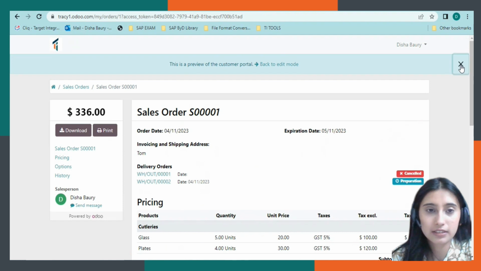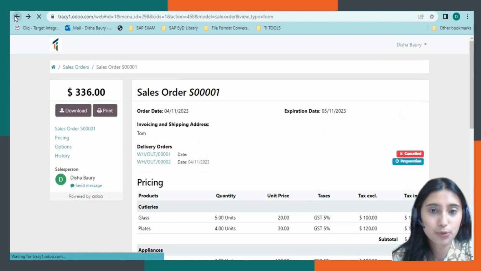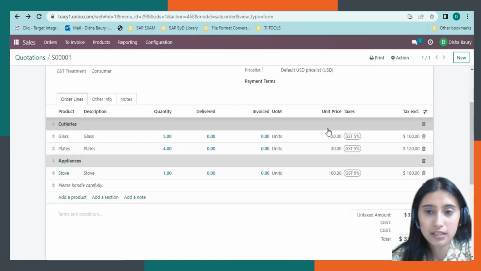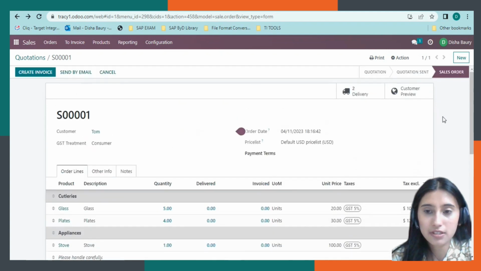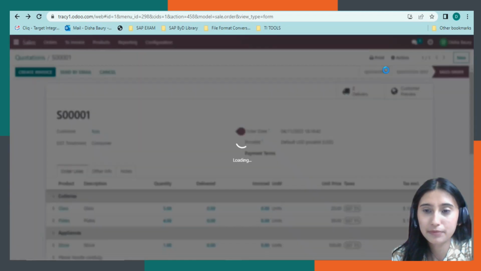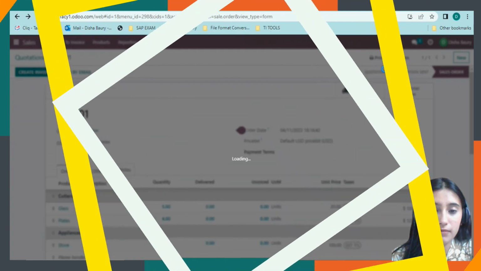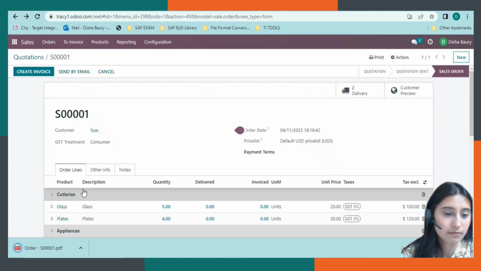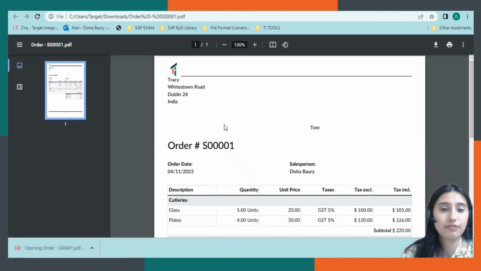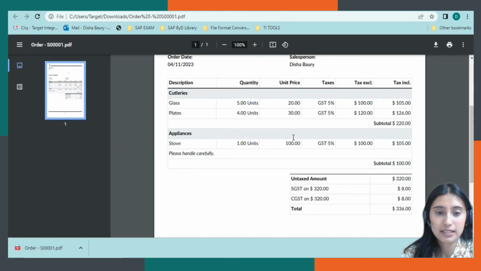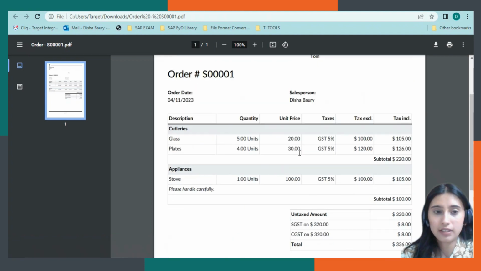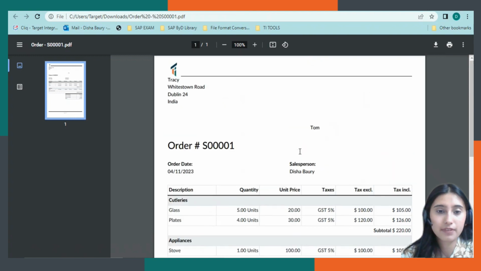And coming back to my quotation, I'll just print the same. So Odoo will generate a PDF for me where I can see whatever I have created in a bill format.